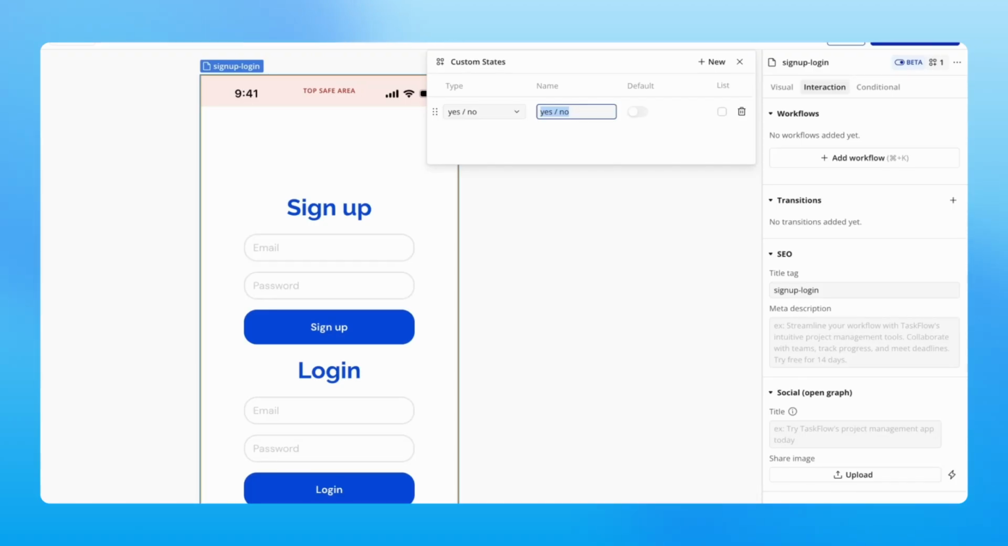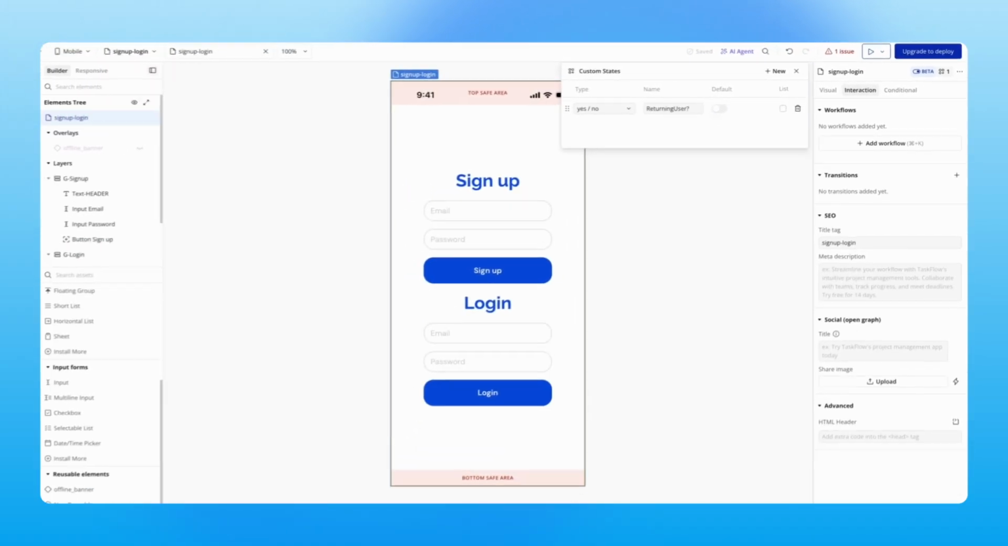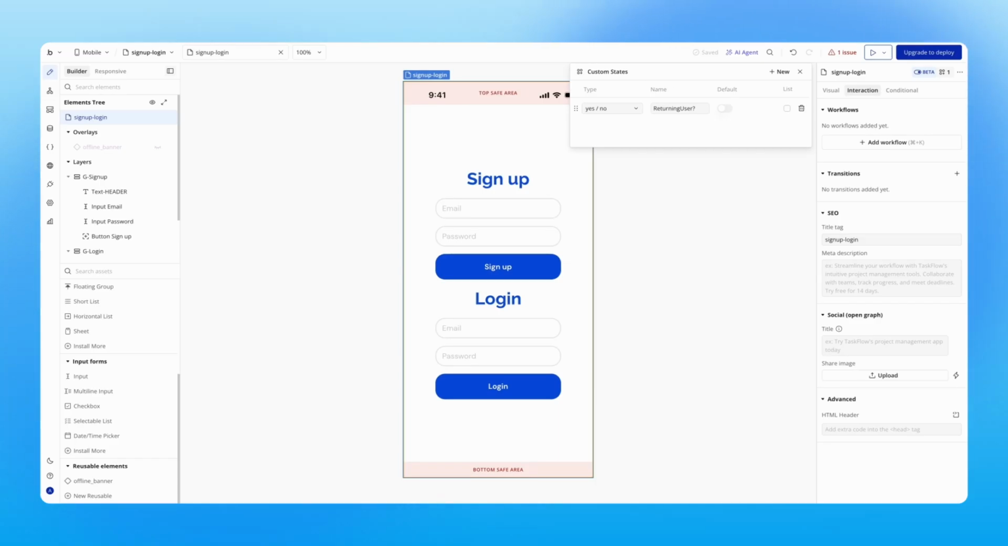And let's just give it a better name so that it makes sense to us later. I'm going to try "returning user?" So with this state, we're literally asking the view, is this user a returning user who needs to log in, or are they new and need to sign up? By default, let's go ahead and keep it checked off. So that means by default, when a user opens this view, the page will first assume that they are new and need to be shown the sign up form unless told otherwise.